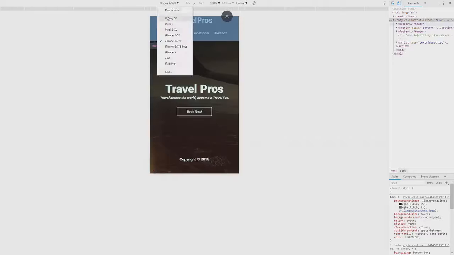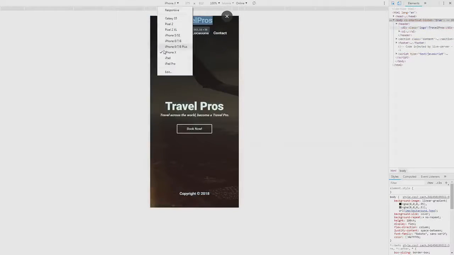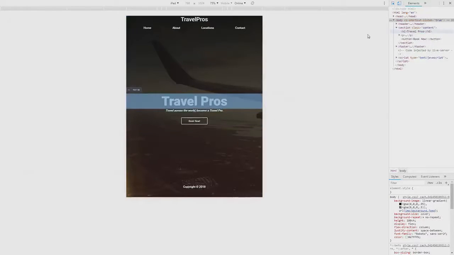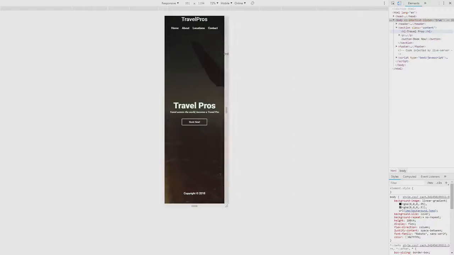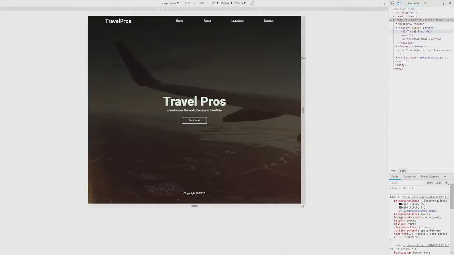iPhone 6, 7, 8 look pretty good. iPhone 10 looks good. Let's see an iPad. Looks really good. iPad Pro. Notice they went back to row because it's over 900 pixels. So our media queries are done at this point. Everything looks good, and I'm happy with the way it looks.